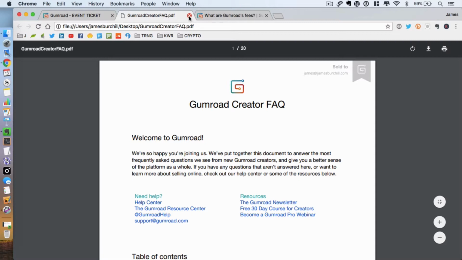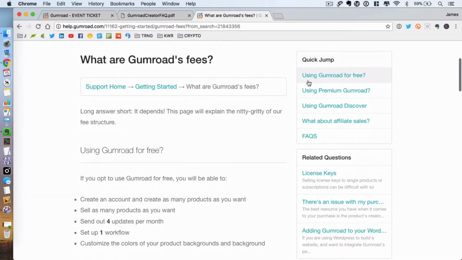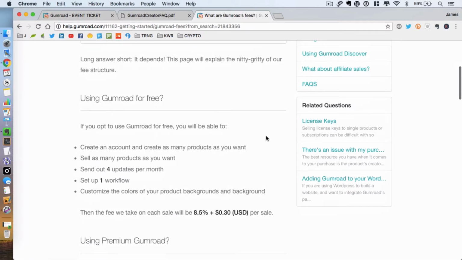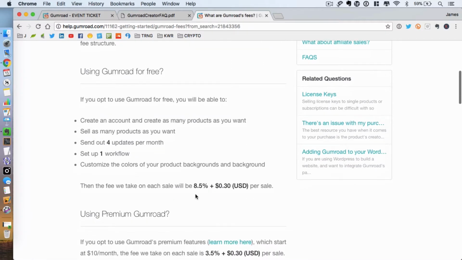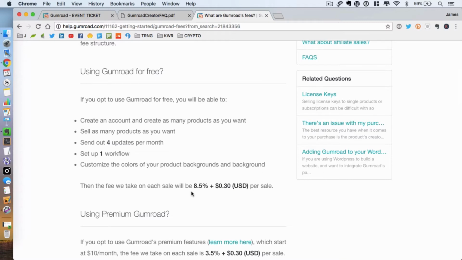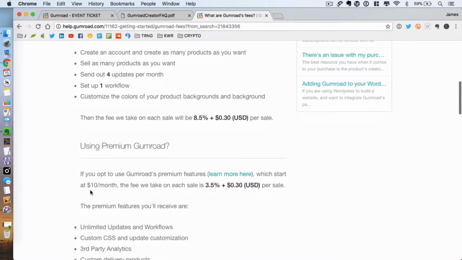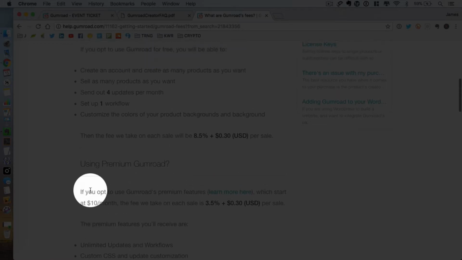Now, Gumroad's not free. Well, actually, it is. You can use it for free, and it doesn't cost you anything to use, but it will cost you if you sell something. And there's your fees there. It'll take 8.5% plus 30 cents USD per transaction. So, if that's not something you're fond of, then you might want to look at the premium, which is just $10 a month.